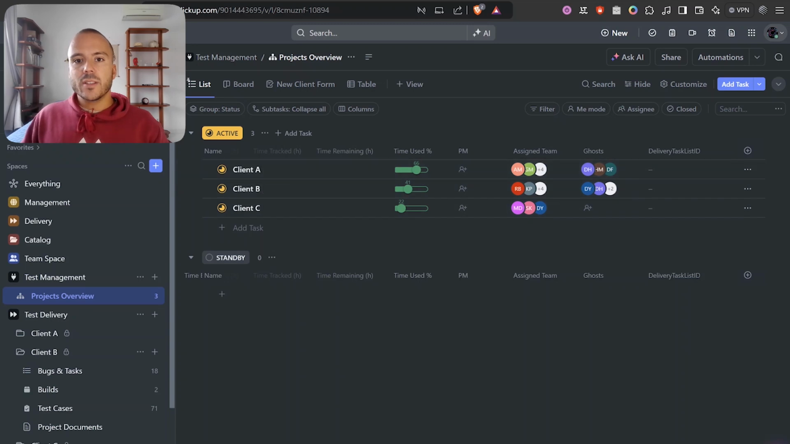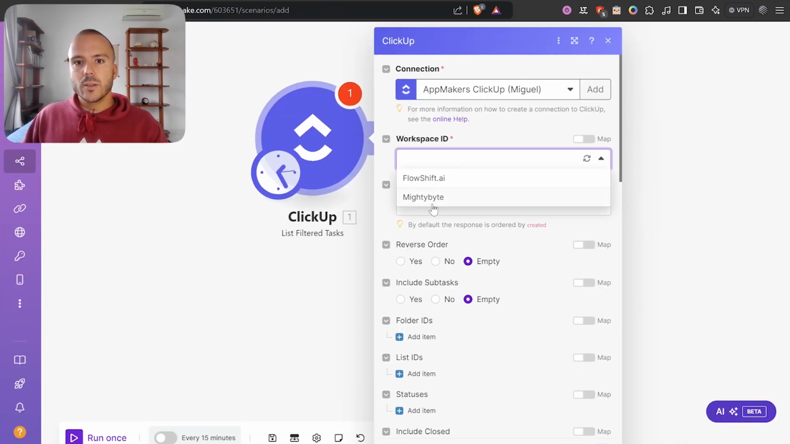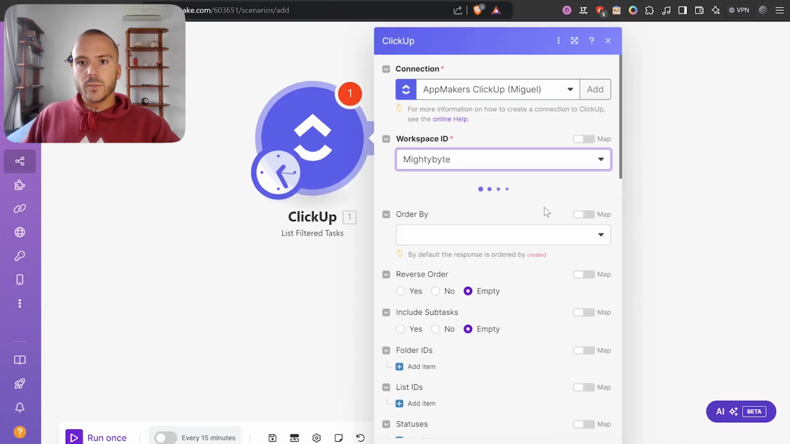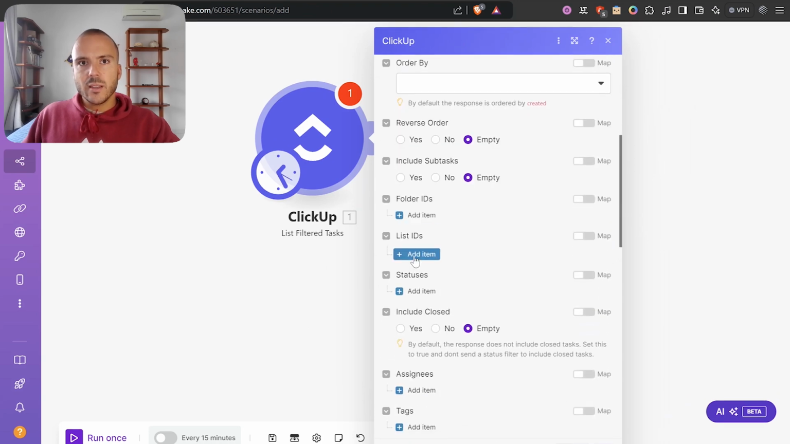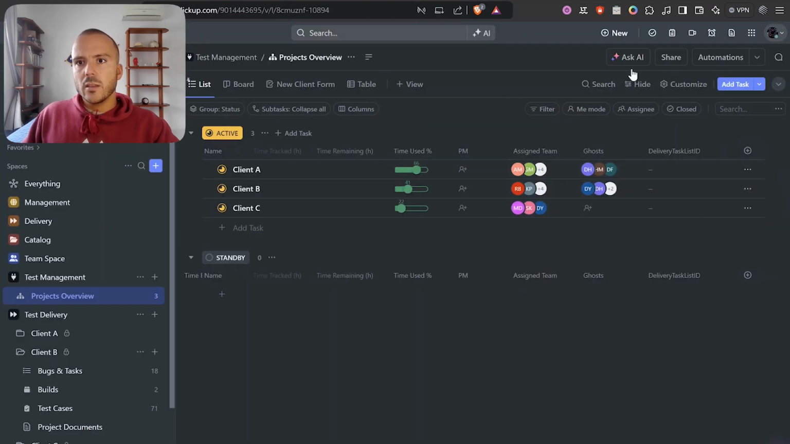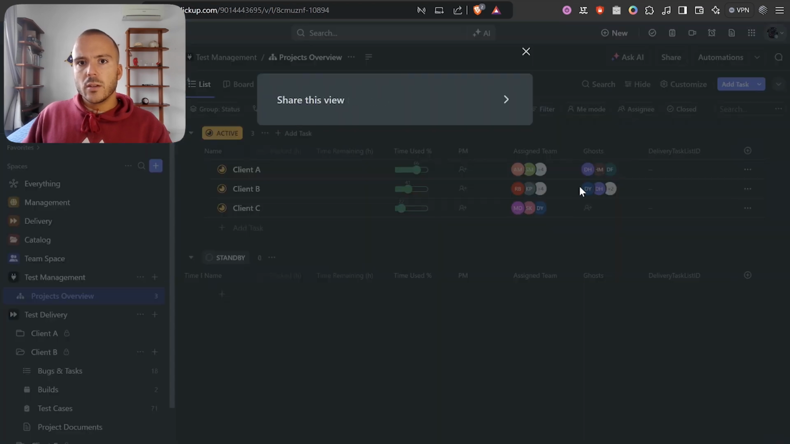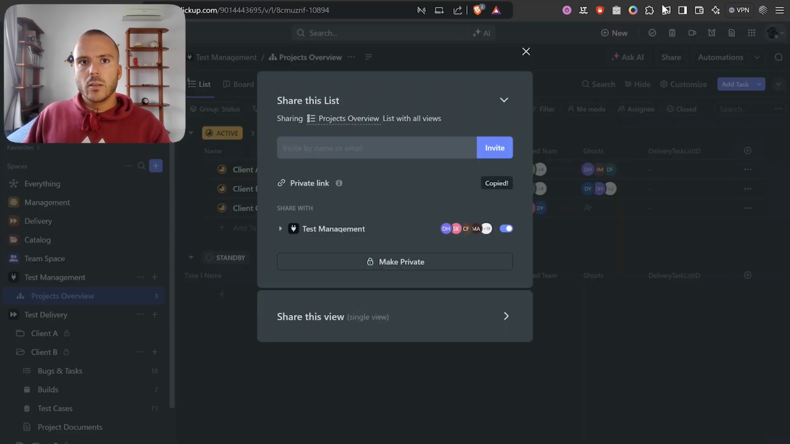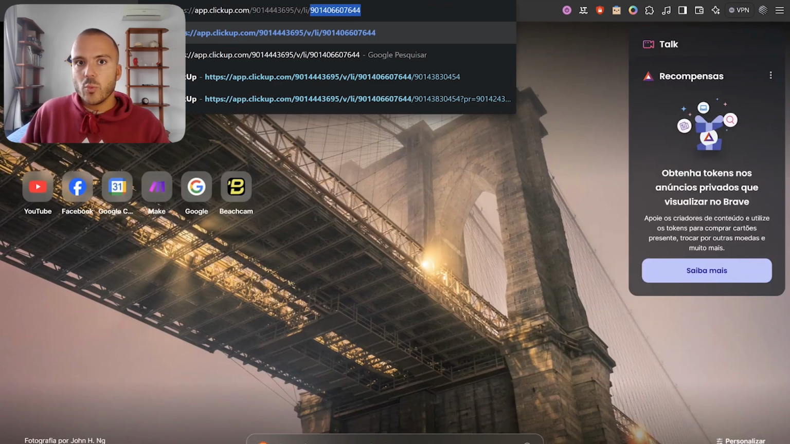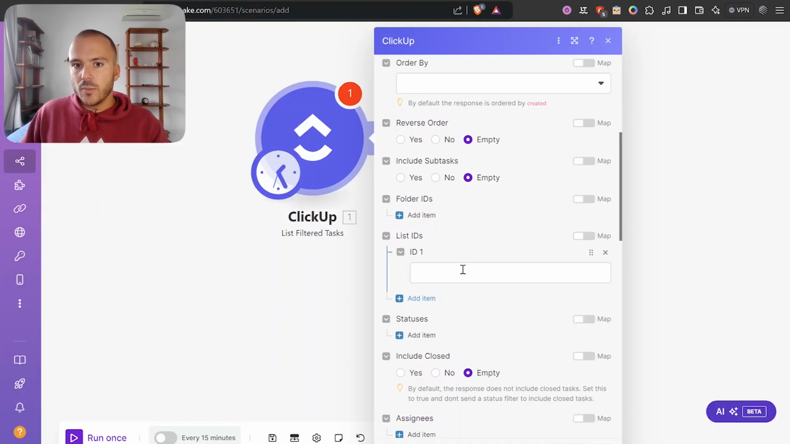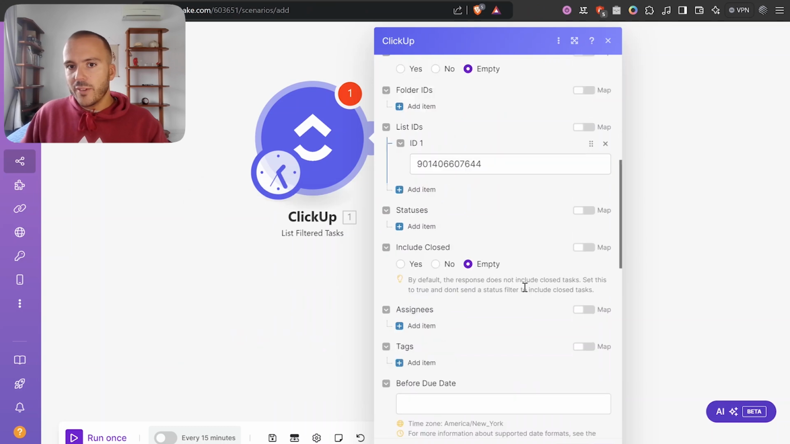So the first thing we're going to do is look for projects list ID. This is the list ID. By the way, this is not the perfect way to do it. It's just a way that's working. So you might find a different way.